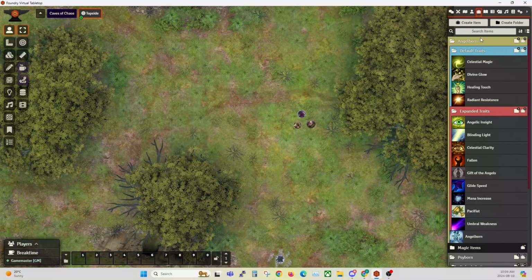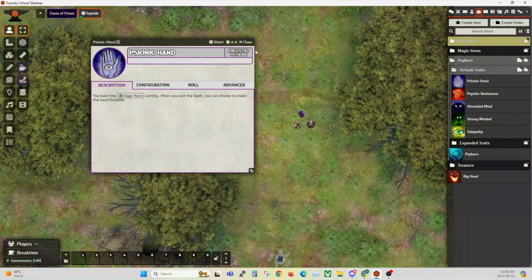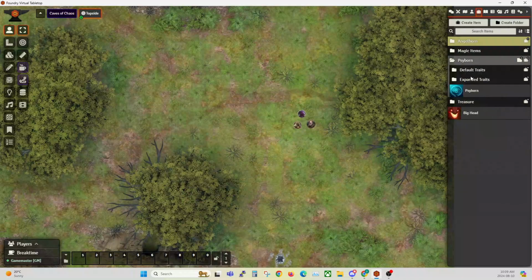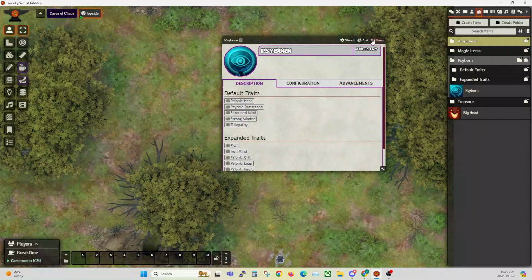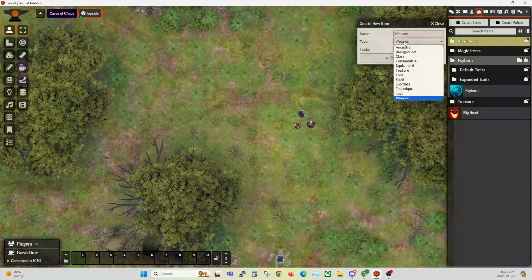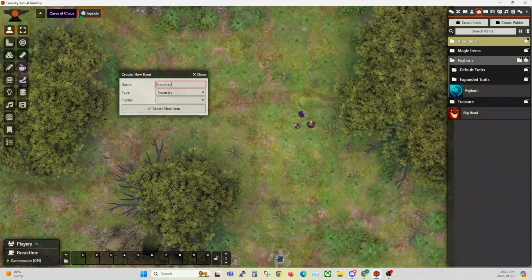So you create your features that you want, your individual features for the ancestry. Again, I put it now in default and expanded. It makes my life easier for when I actually create the ancestry itself. So this one too, if you're creating an actual ancestry, you do it this way.